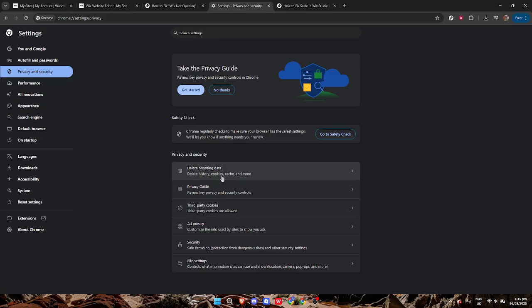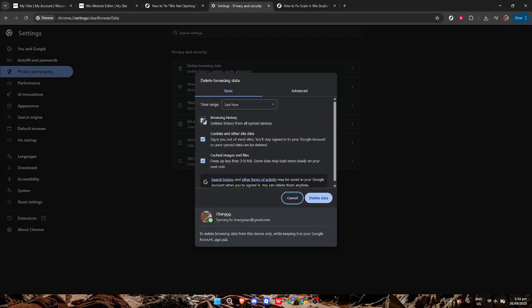Find the section that talks about clearing these data elements. You should see an option to choose what time range you want to delete this data from. It's generally best to select all time to ensure that any potential interfering data is cleared away. Once you've made sure that you've selected browsing data, cookies, and cache, go ahead and clear the data. Keep in mind, this might log you out of most websites, so you'll have to log back in later.